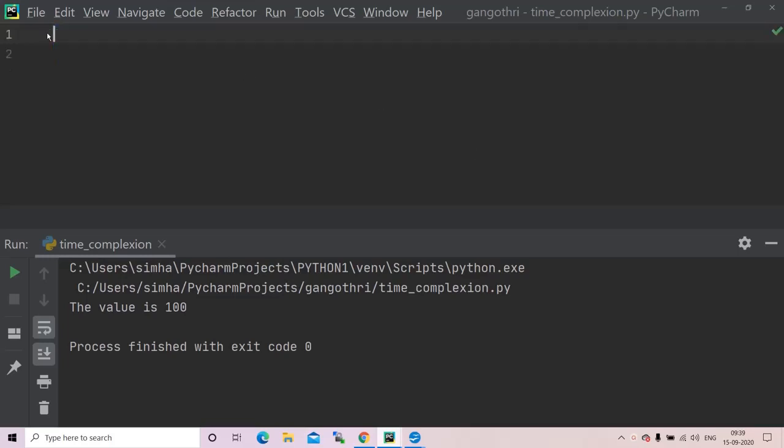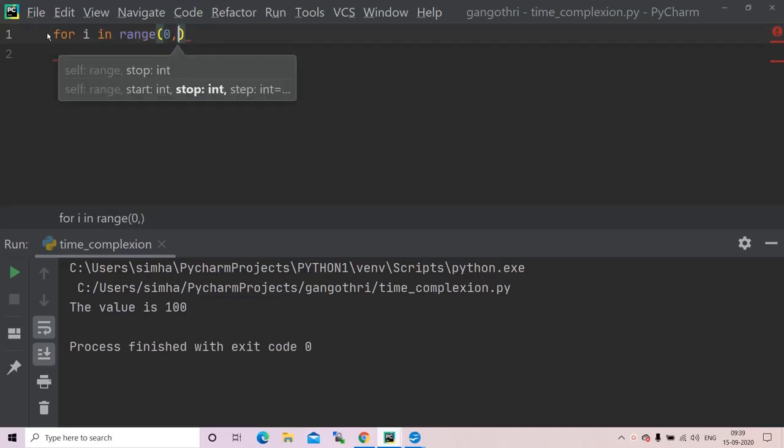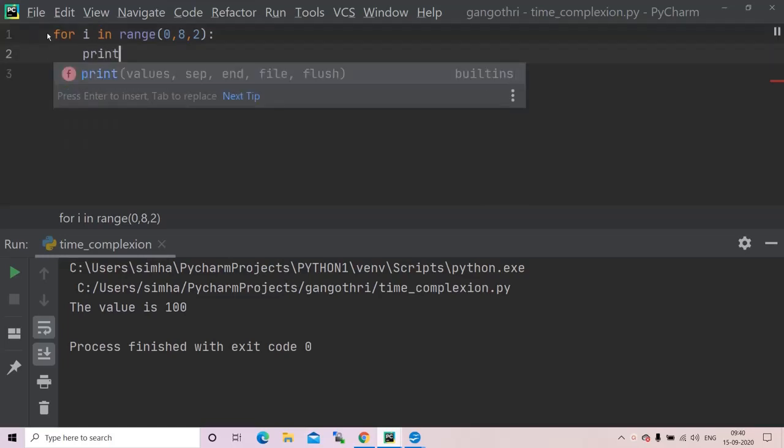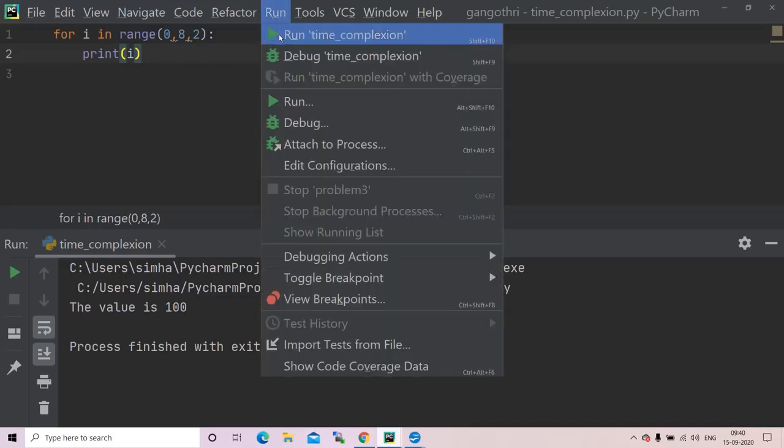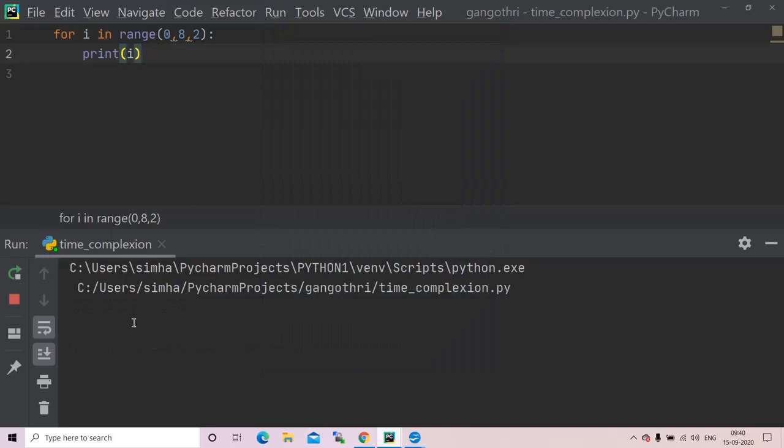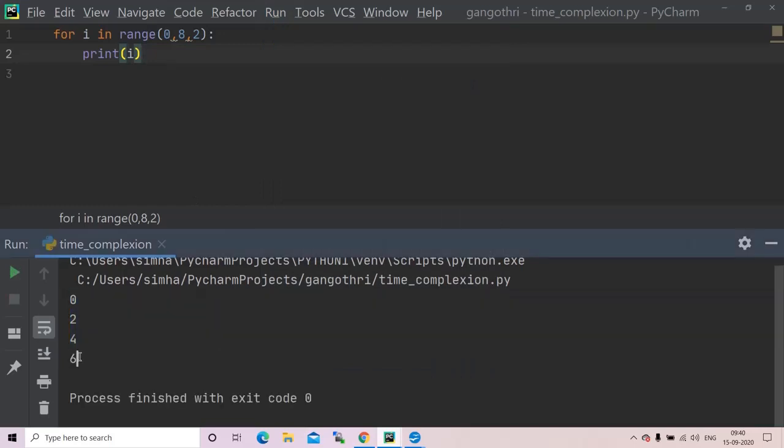Okay, so now let us have a for loop here. For i in range, I have the starting value to be 0, and let us have the ending value to be 8, and I'll have my step value. Now I'll print my i. Here the i value reduces in each step, right? So in each step, that too by 2, so it is said to have logarithmic time complexity.